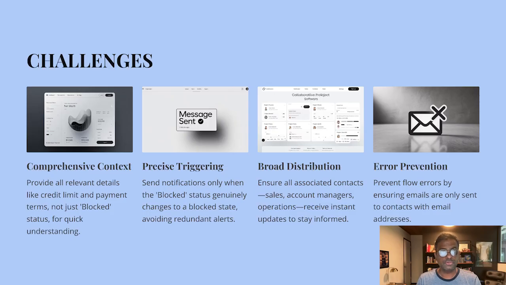So, what is this workflow going to do? It's going to email all the contacts associated with the customer when the customer is put on any kind of block. Before we start building, let's be clear on the challenges we are solving.